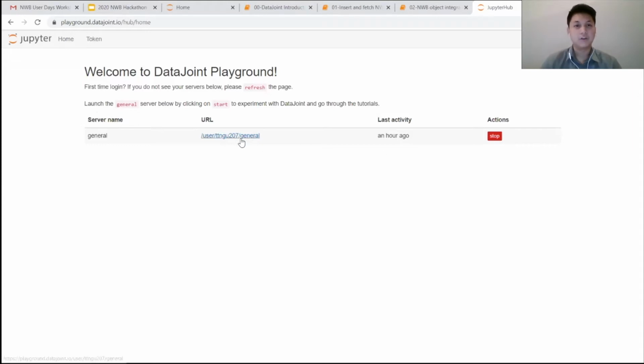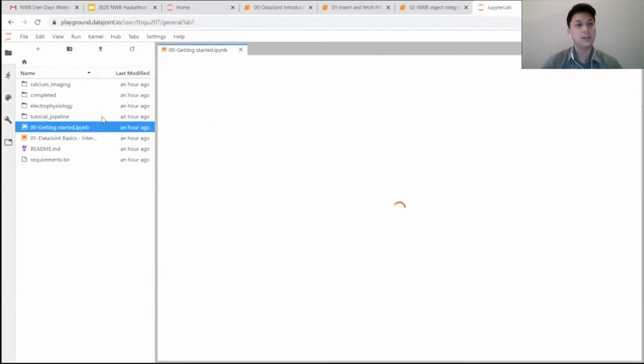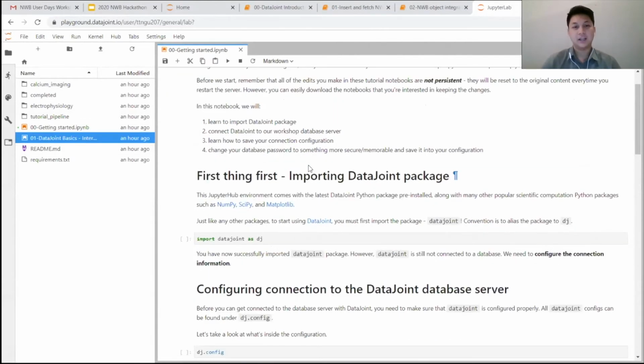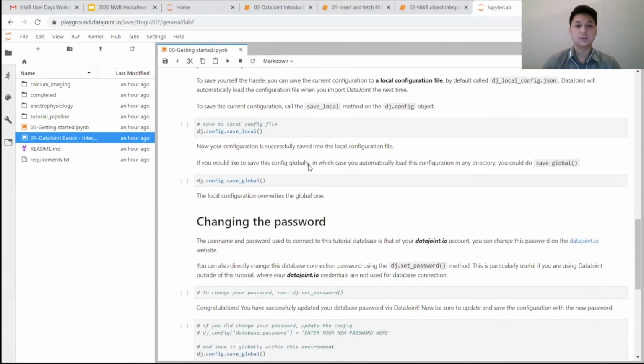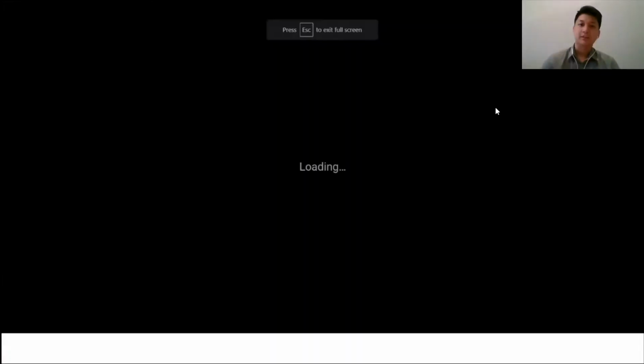And then you can launch your playground environment, where we provide a list of tutorials for you to get familiar with DataJoint, starting from connecting to the database, some DataJoint basics, and also specific example tutorials that work with, for example, electrophysiology or calcium imaging type of data. Feel free to try that out. Let's get back to the presentation.